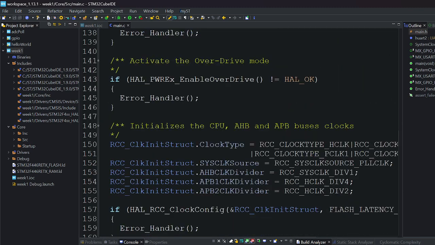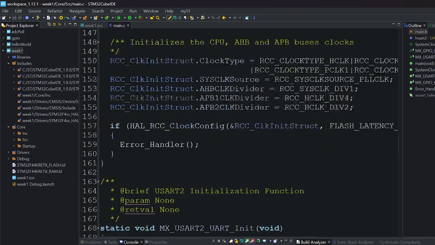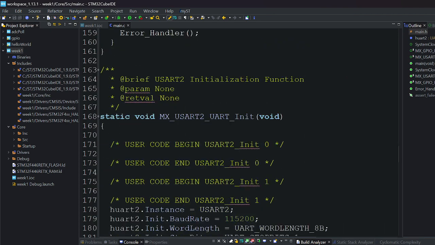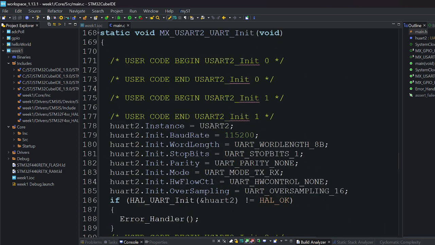So here it says CPU, the advanced high-speed bus, the advanced peripheral bus, it's setting up all the clocks. We'll get into some of that kind of stuff. Setting up a UART, just by looking, by default, that UART was set. Some of the parameters, it's set for 115.2, 8 bits, kind of thing. And again, that's going over here.